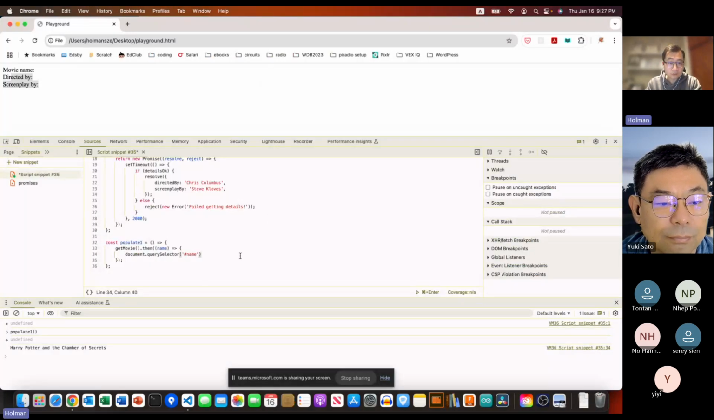Okay, so inner text, and I assign the returned name to this inner text. So I would expect the name should show up in here. And let's try that out.